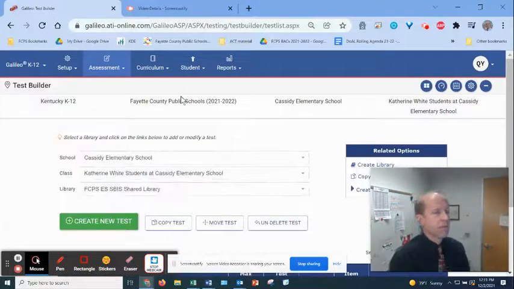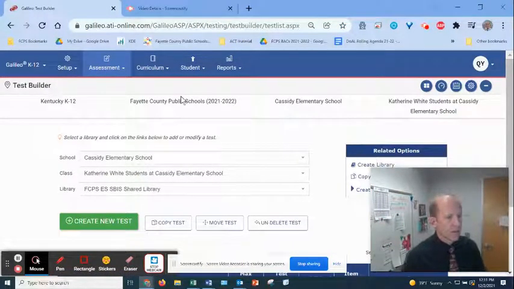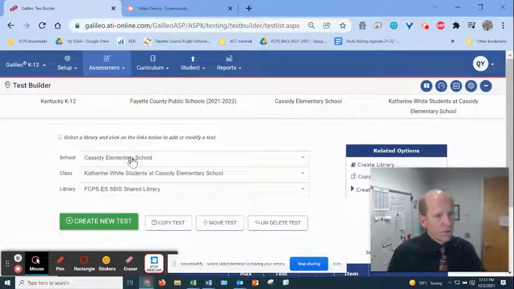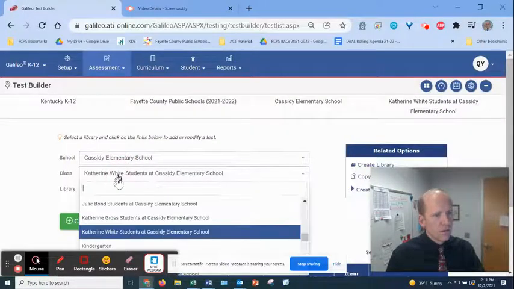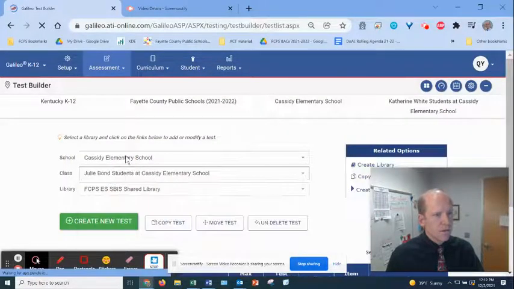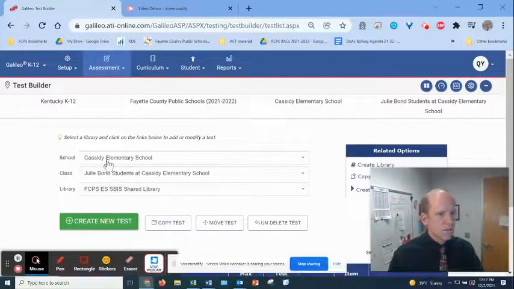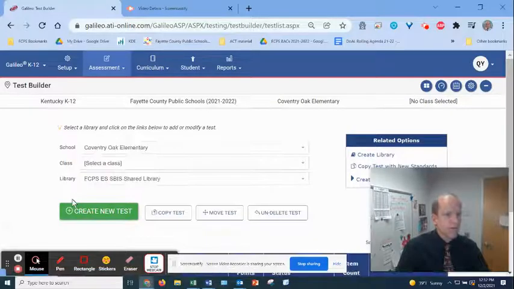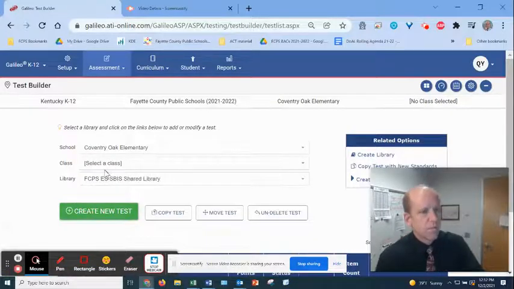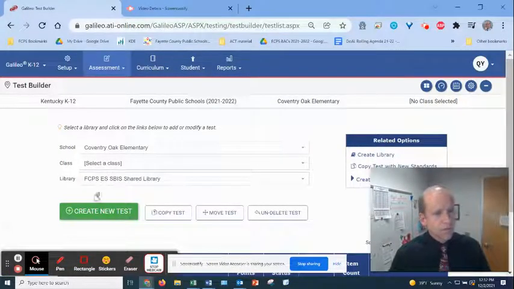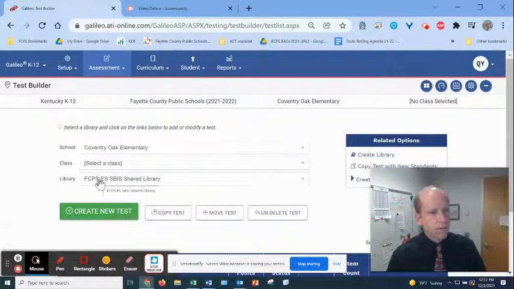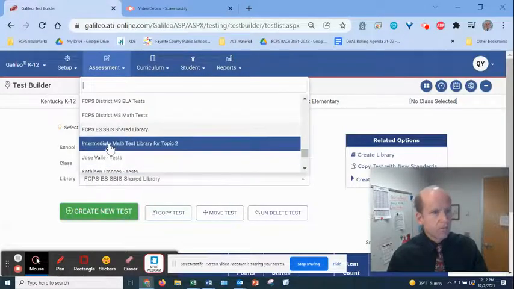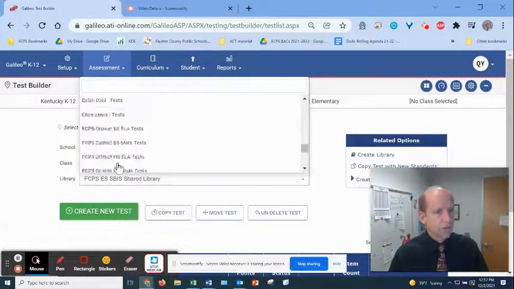Now, when you build a test, you have to say what library you're in. It doesn't really matter what school is selected here or the teacher's name. That's kind of irrelevant. You can pick any school you want, any teacher's name. If you're at a school level, you may only have access to one school, so it doesn't really matter anyway. And then you certainly don't have to pick a class, but you do have to pick the library. And for some reason, every library is available to every school.